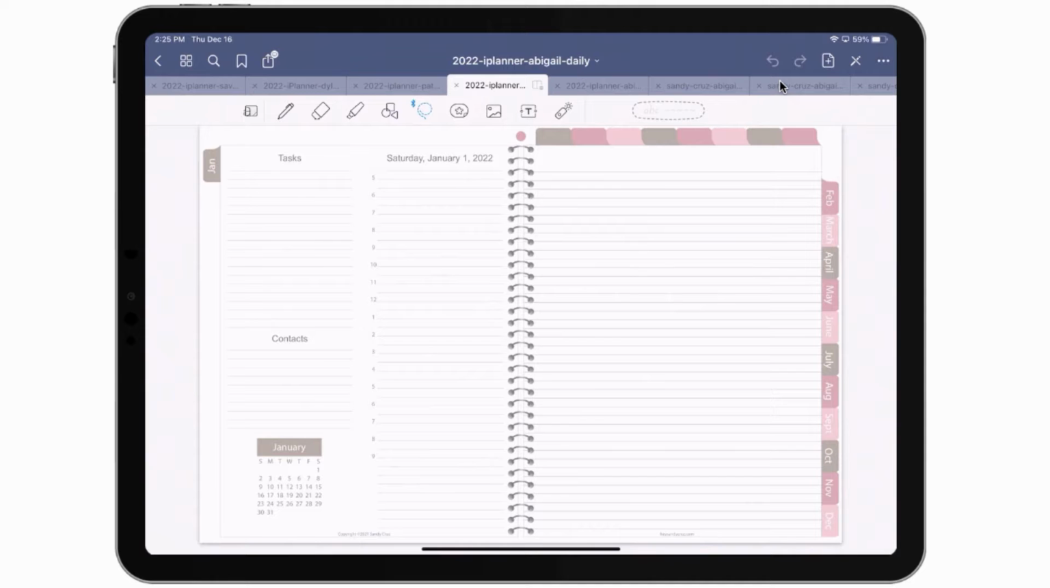And lastly, number 5 layout is called the daily, and just like on the daily weekly, you have your day at a glance on the left. But instead of having the week at a glance on the right, you have a lined page for any journaling, any notes, any stickers that you are keeping track of for that day.